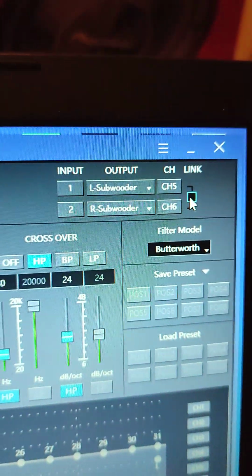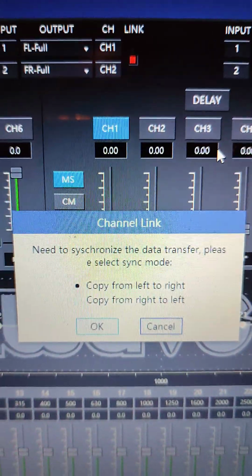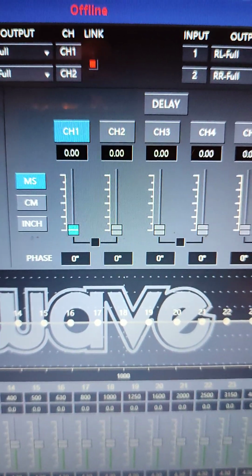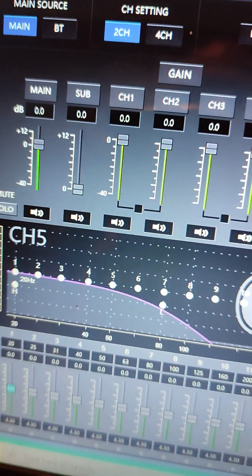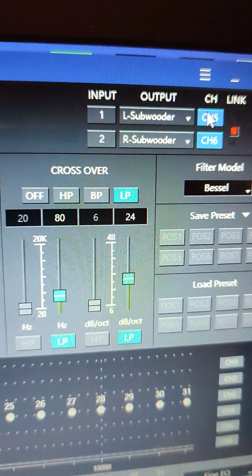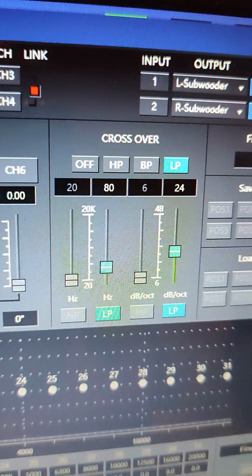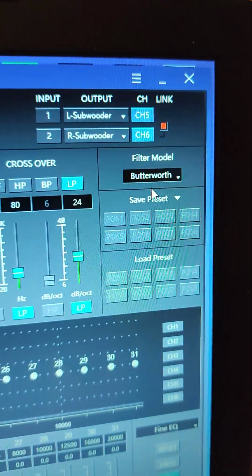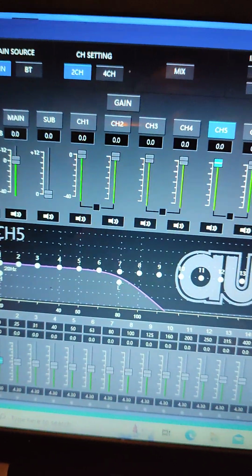We can link them again, choose channel five, and when you choose a subwoofer, you choose channel five, it will offer you a subwoofer crossover that you've already chosen for your high pass on your other speakers. So they'll come together. Just remember to change your crossover setting to Butterworth. There we go. And now you can actually see the frequencies that are being covered by your subwoofer.